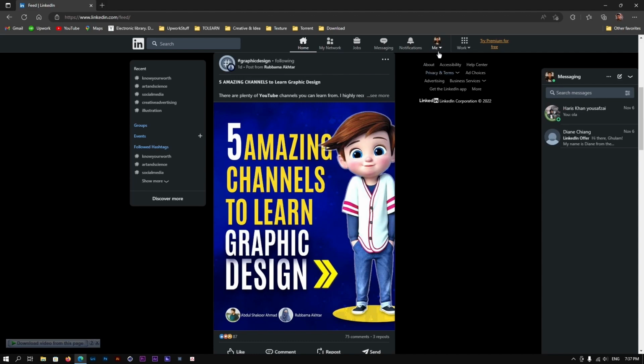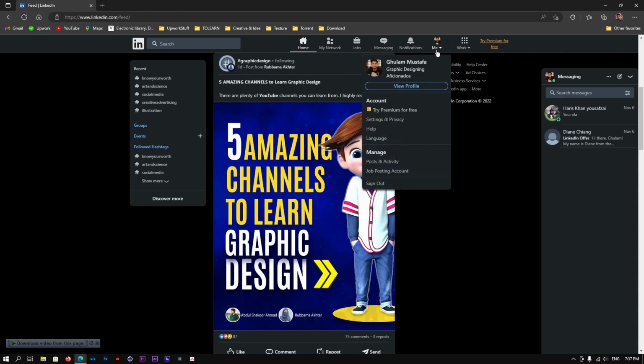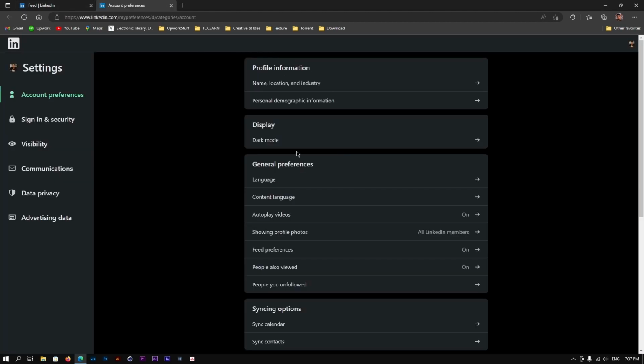What you need to do is click on your profile where it says Me, and after that go to Settings and Privacy. After clicking on that, it'll take some time to load up this window, right? It's going to open up a new tab. Now what you want to do is, on the left hand side, you will see an option called Data Privacy. Now click on Data Privacy and it'll take some time to load.